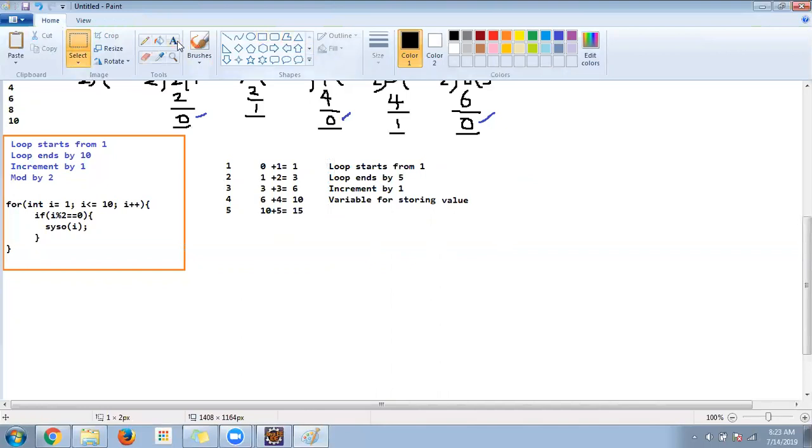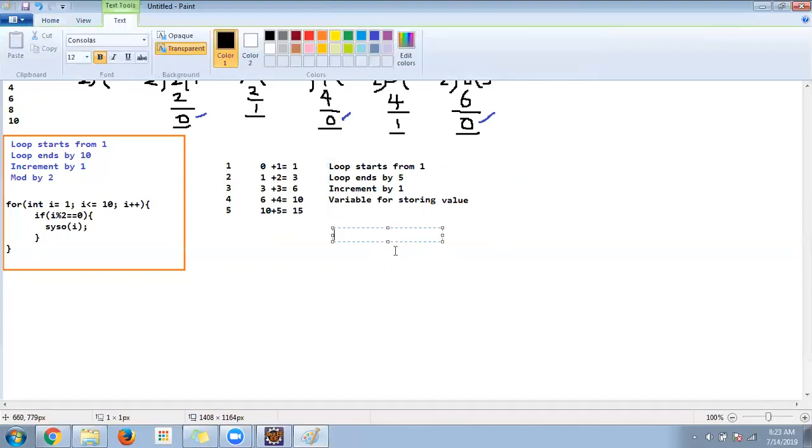So based on this, let me write how the class will be written. Class SumOfNumbers, I'll just give it. Then public static void main. Always a class should have a public static void main, then only it can execute the program.